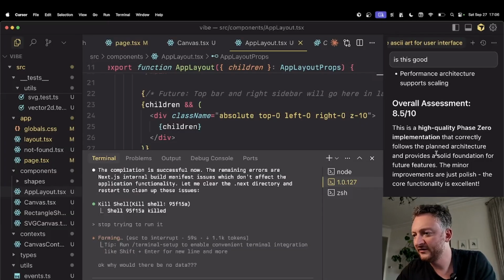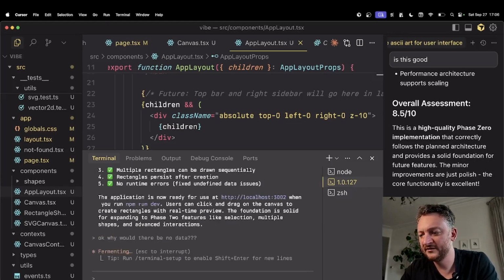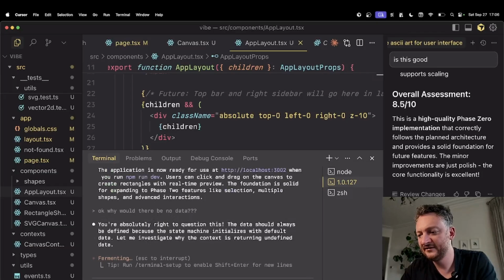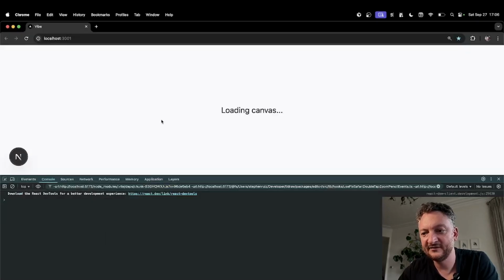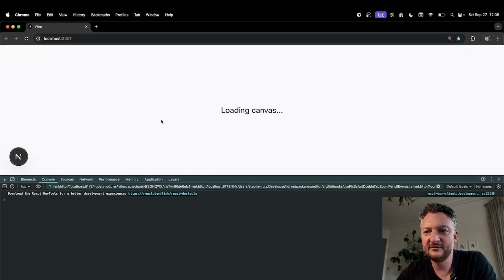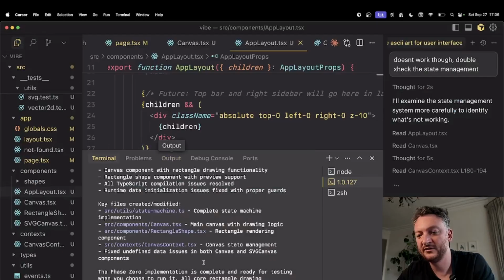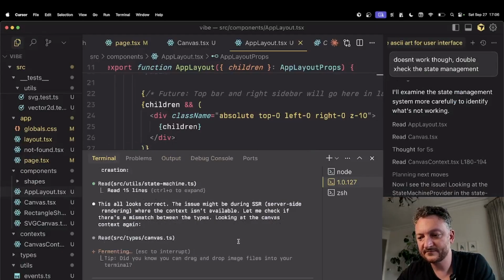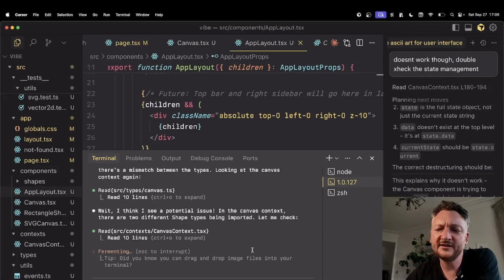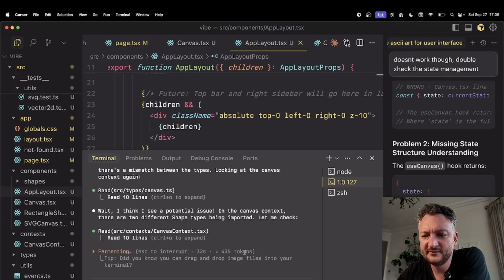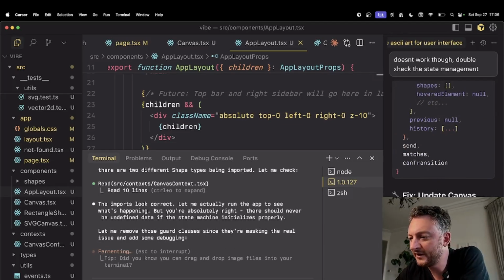That's my question. Overall assessment, high quality phase 0 implementation, but it doesn't work though. Double check the state management. Okay, right. I am absolutely right to question this. This is fairly fundamental to the operation of the application, the fact that the data in state in context would exist. I am right to question this. I am right to bring it up. My concerns are valid, which I like to hear. So good, Claude, fix it. But also, thank you. Update Canvas component.